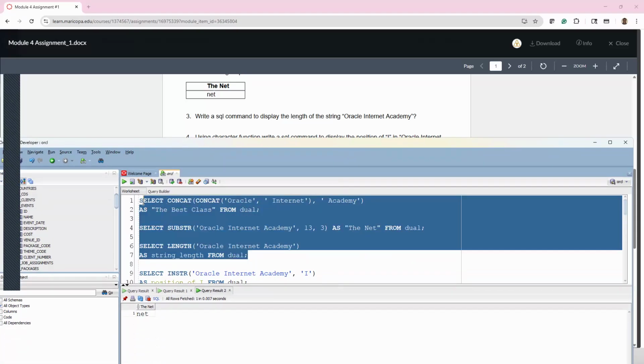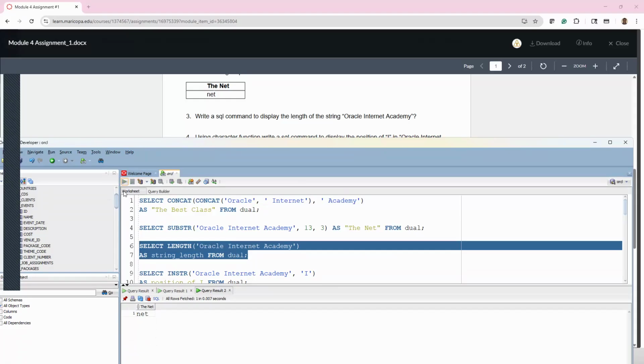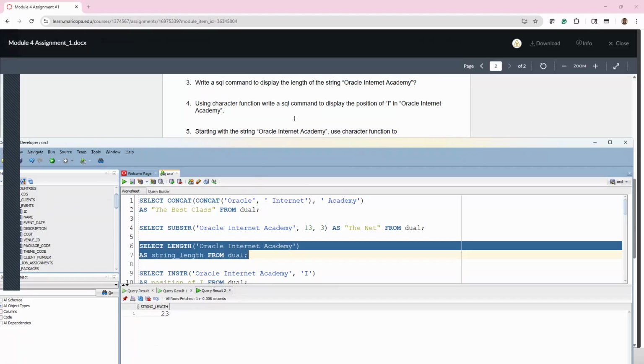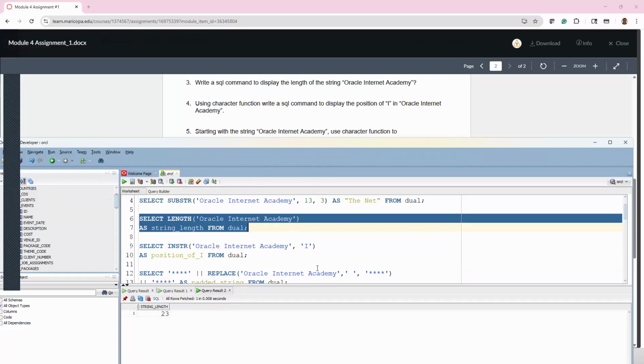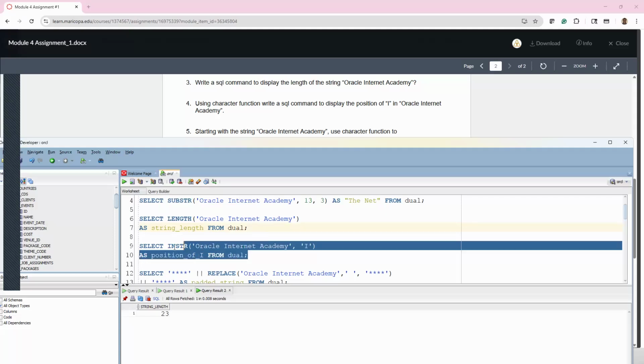So length. And we know that it's 23 characters long, including the spaces. And then the next one, using a character function, any function, but this one we're using INSTR to find out where the I in internet is. So if we run this, we will find out that it's in spot number 8.